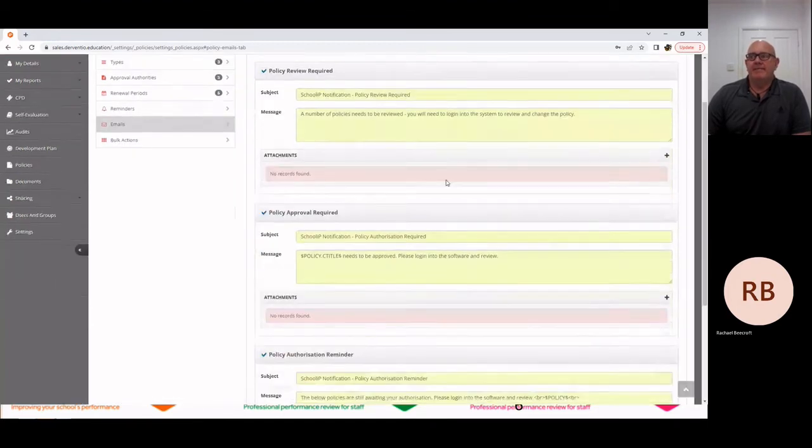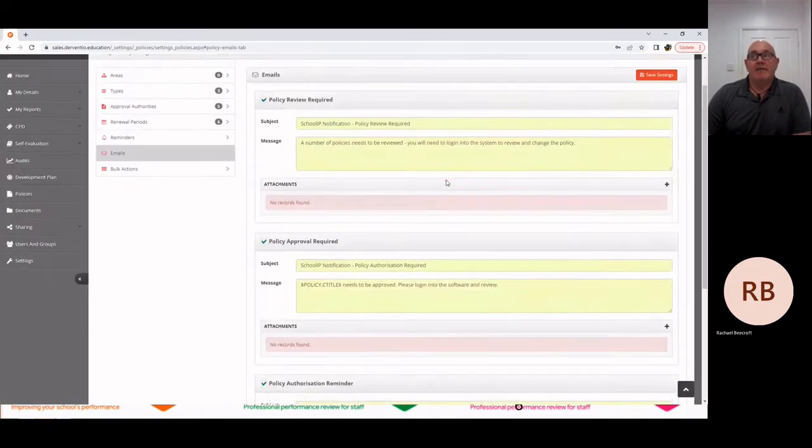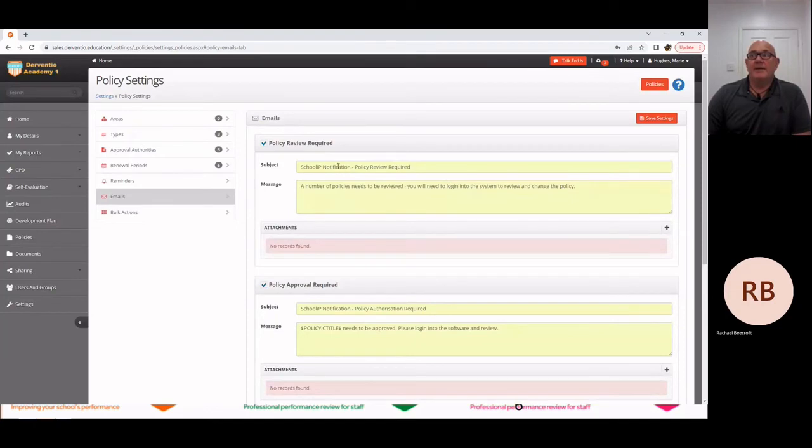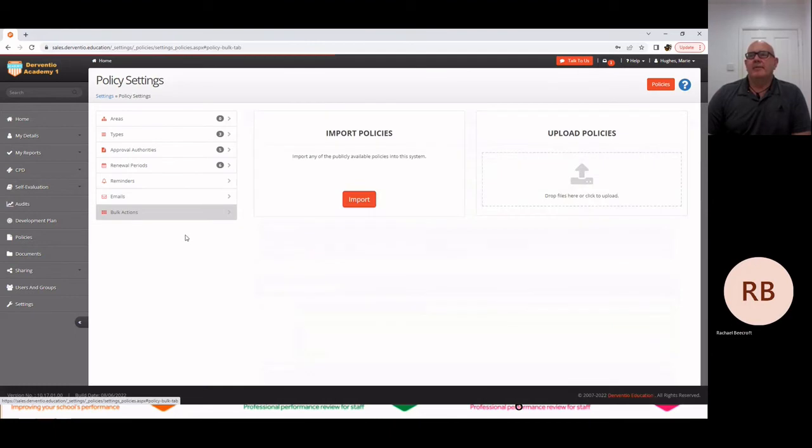The emails in the system, these are all here, of which again, if you wanted to, you can change the content. But with certain things, such as down here with the coding, don't change that, because otherwise the functionality of the system doesn't work. But you're able to change the words if you so wish. And also, just by unticking here, you're able to decide whether you actually want that email to be sent out.